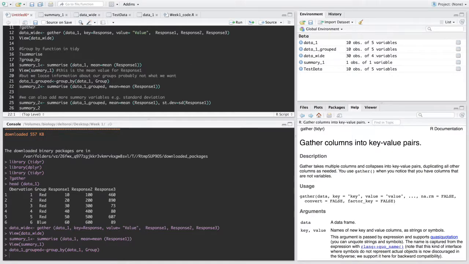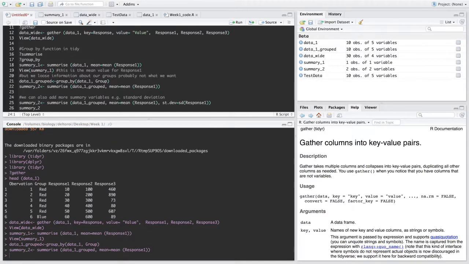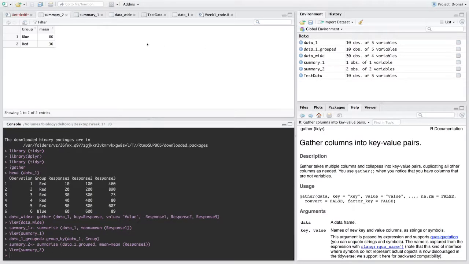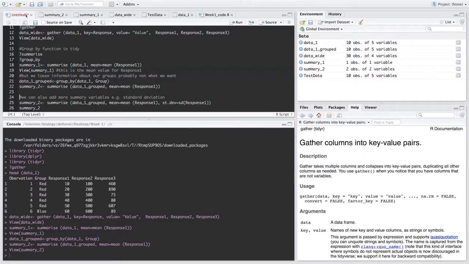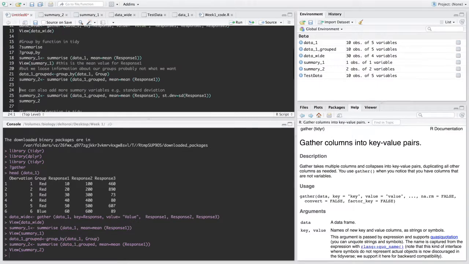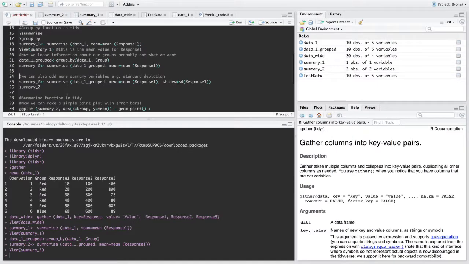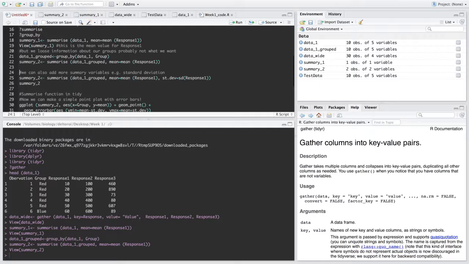So we're going to make this second summary using essentially the same code that we used before, but just on our new data object. And if we look at summary 2, now we have the means for the blue group and the means for the red group. This is how you would use the group by function to essentially create different summaries for different groups.